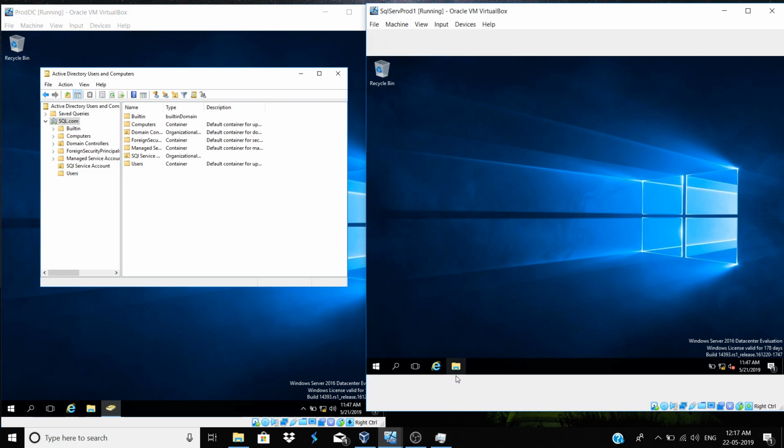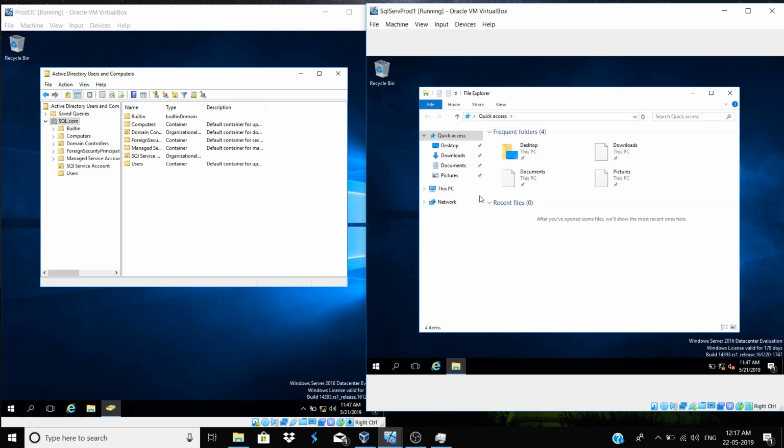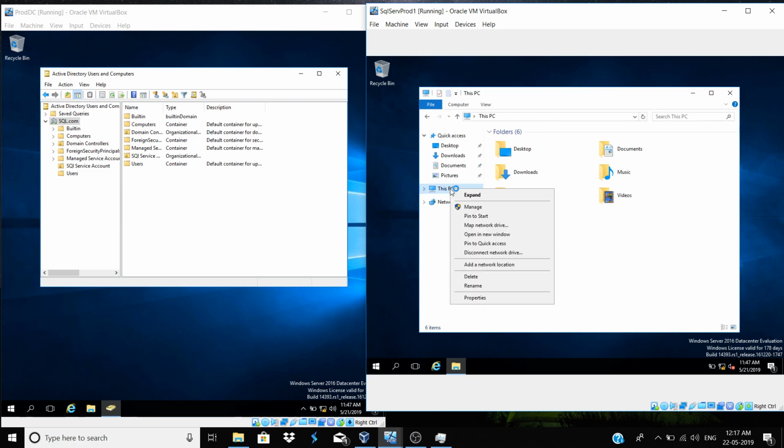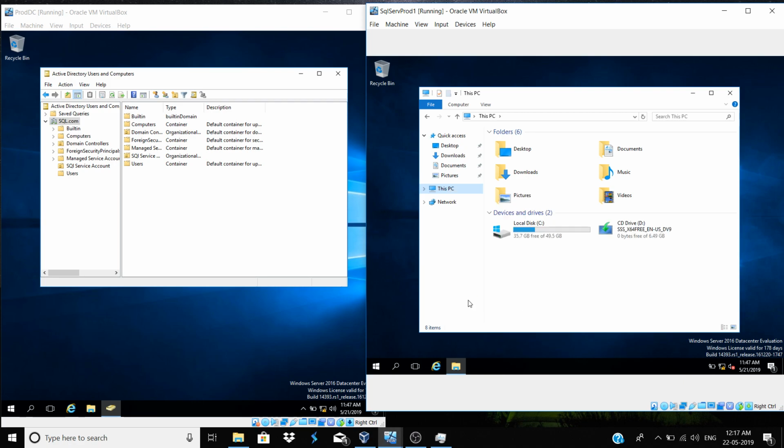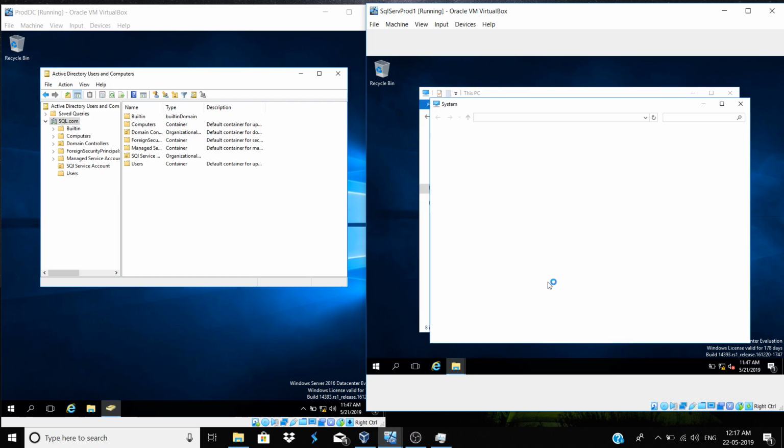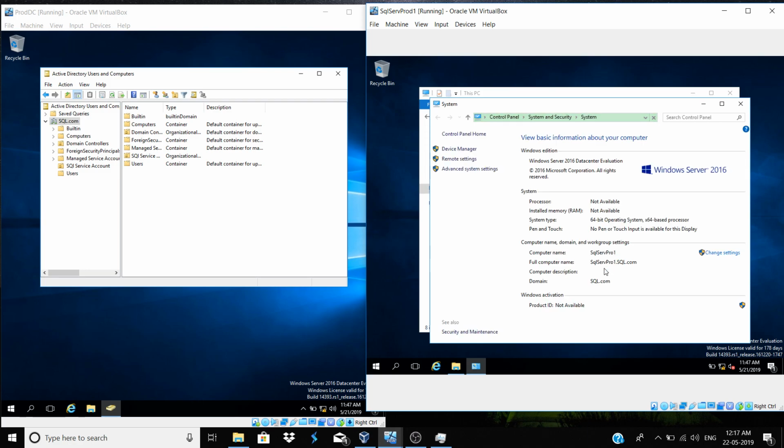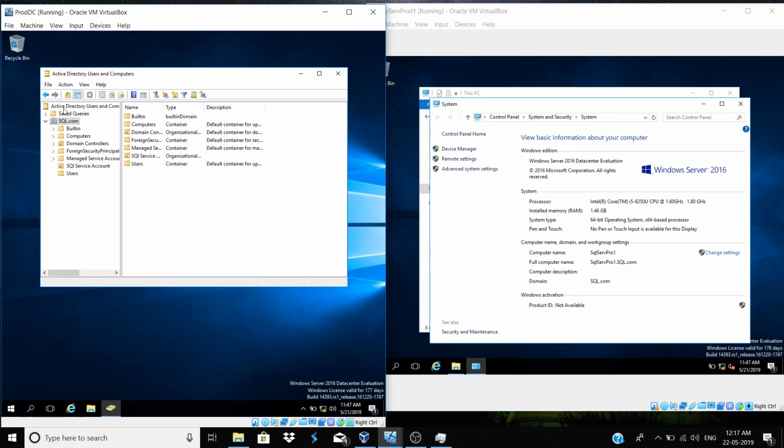After that, go to This PC or Computer, or the File Explorer, select the This PC option, right click on it and go to Properties. Make sure that we have created only one domain, sql.com, on our domain controller. In a real organization there would be different domains like APAC, EMEA, DMZ and others.